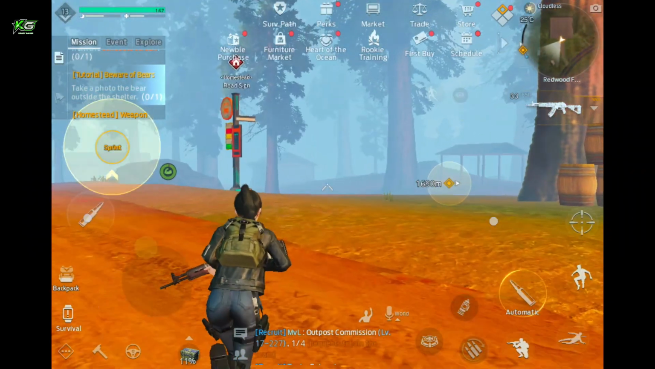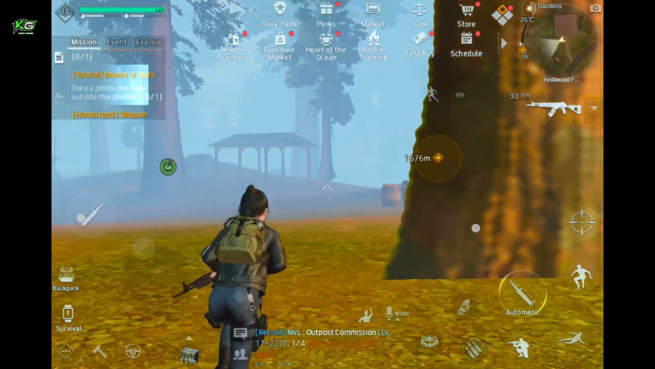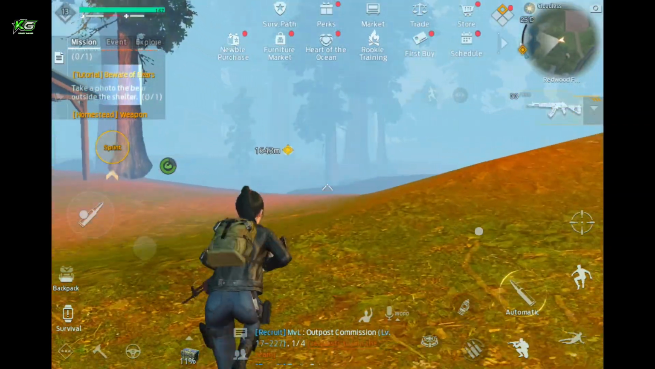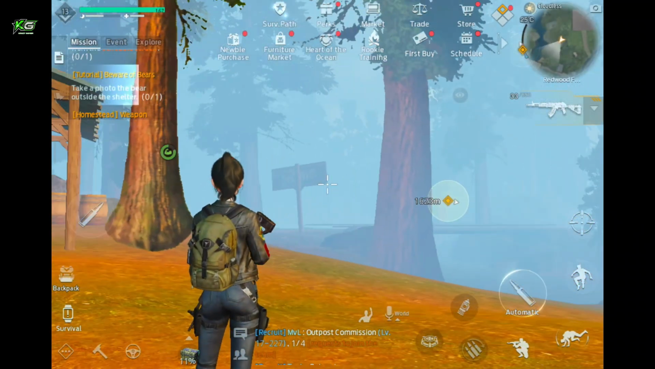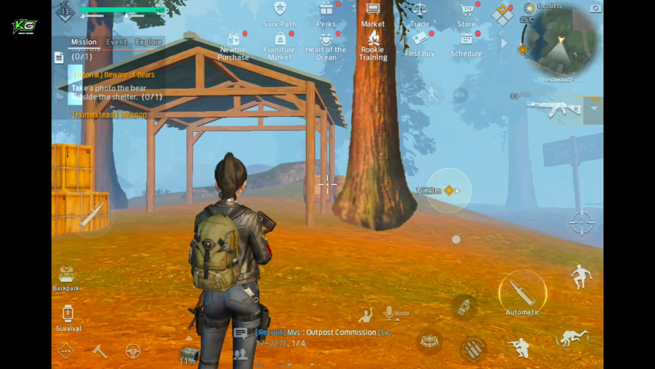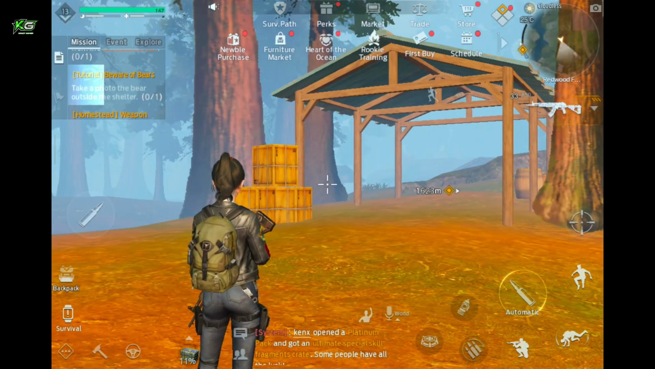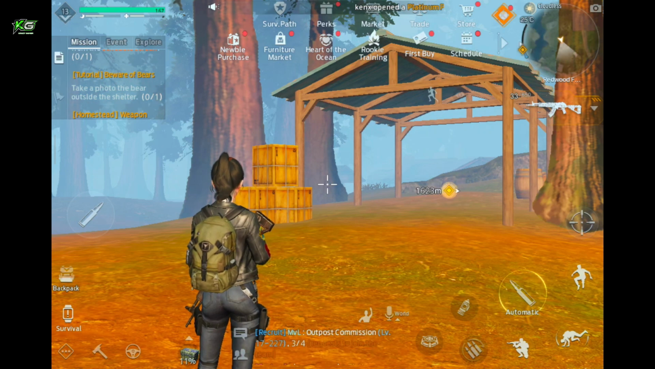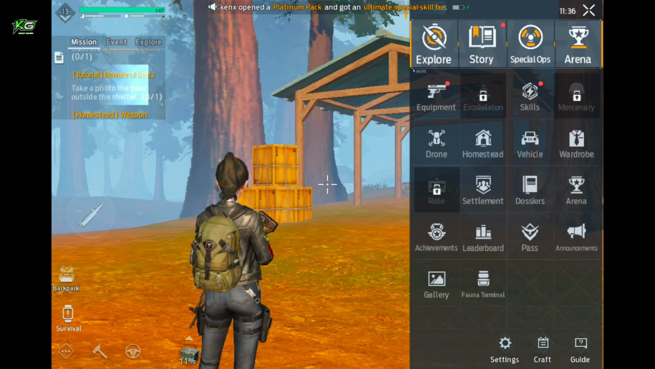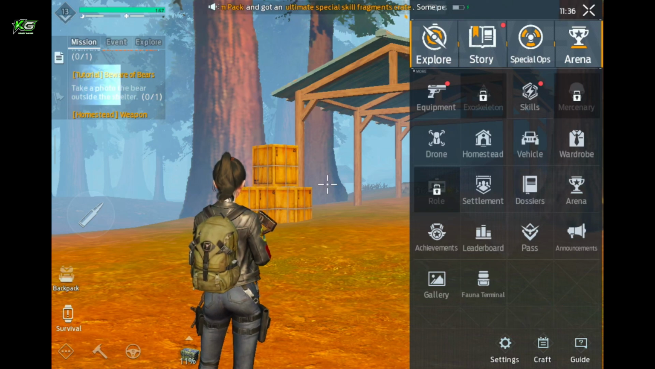Today in this video we will be learning how you can easily enable gyroscope in Undawn step by step. The first thing you want to do is to launch your Undawn game on your device. Once you're inside the game, go ahead and tap on the menu icon at the top right corner, and from the expanded menu, select Settings from the bottom right.